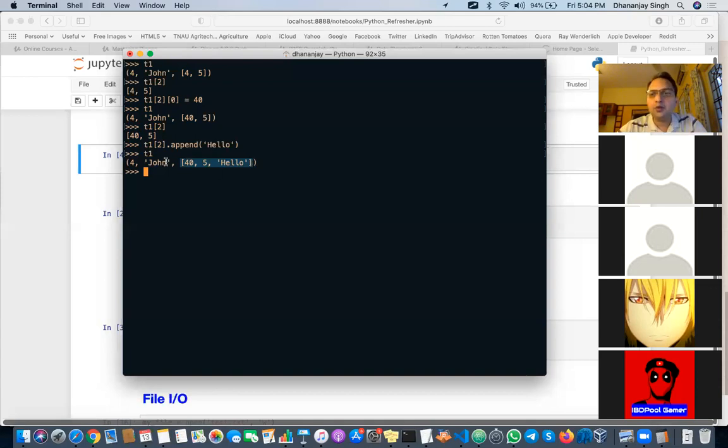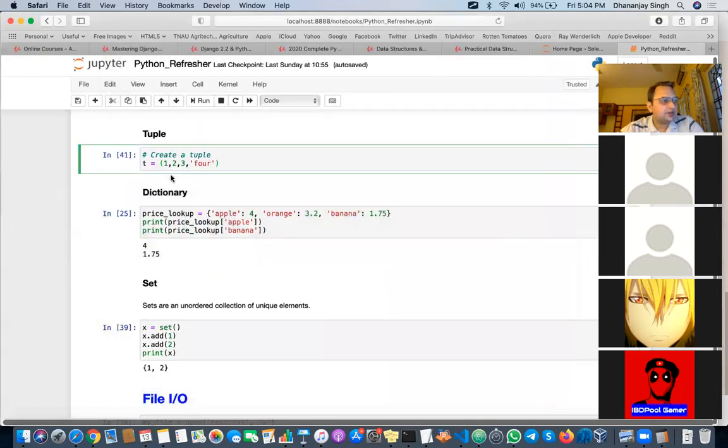Primitive types are immutable, so I cannot change them. Okay, so that is something which is an interesting thing for tuple, where if you have something which is a mutable data type inside a tuple, you can actually modify it. Okay, fine. So far, so good.